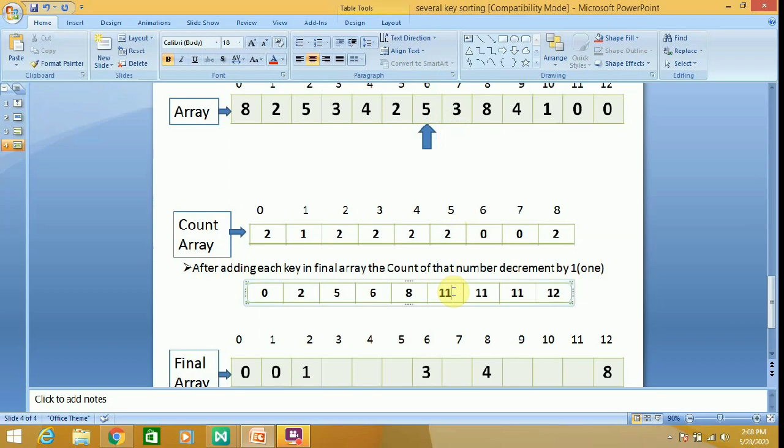So here we have 11, so just decrement the value by 1. After decrementing, whichever position we get, in that position place the value 5. That is simple.